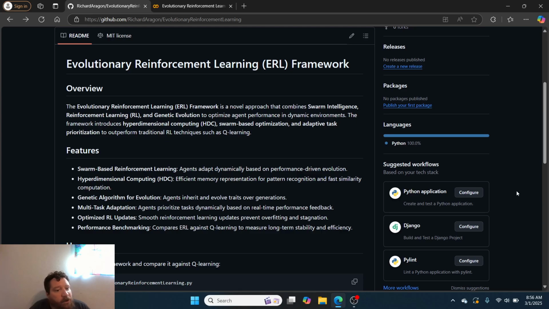And then I invoke genetic algorithms for evolution. I'm utilizing swarm-based intelligence, and the genetic algorithms are evolving the swarm-based intelligence. I'll dive into exactly how that works. Then I utilize multitask adaptation, so the agents get essentially logic, memory, all types of these things built into how they function. Then I have utilized optimized reinforcement learning, where I smooth reinforcement learning updates, and then I utilize benchmarking, which I'll show you here in terms of performance. So let's dive into this.